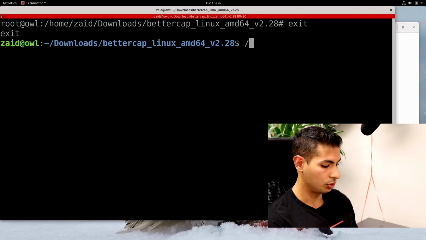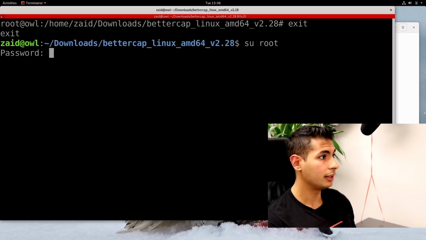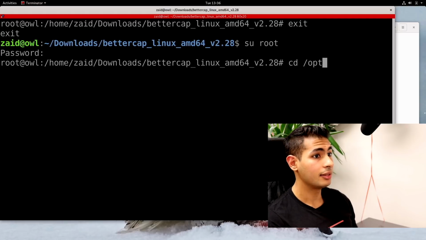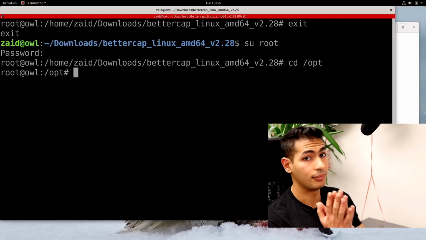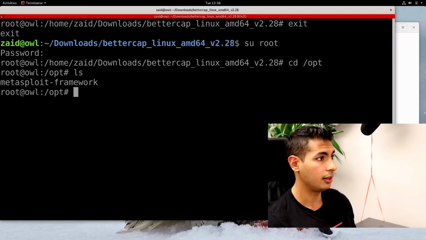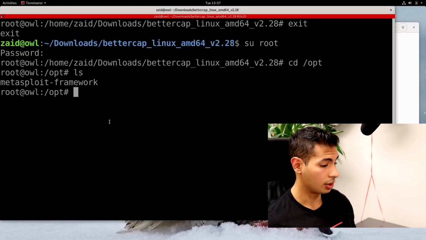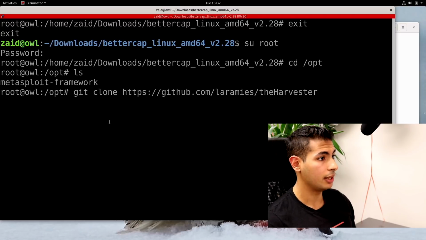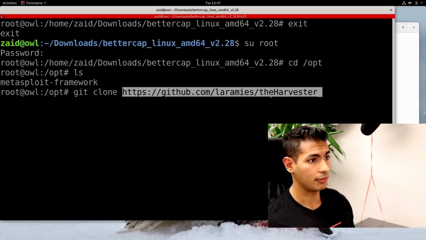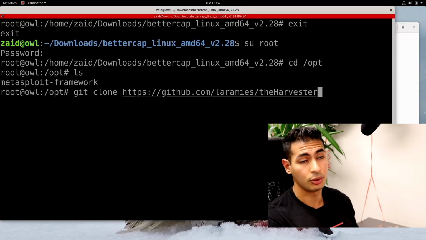And we're going to go to opt. Actually, I'm going to go back to being root because I will need to install more applications. And we're going to go to opt. This is a location in Linux that usually is used to store optional programs. So if we do ls in here, you'll see this is where Metasploit framework got already installed. So we're going to use the git command, and basically what this command will do, it'll clone the following repository that contains the harvester. So it'll basically download all the files needed for this program to work.